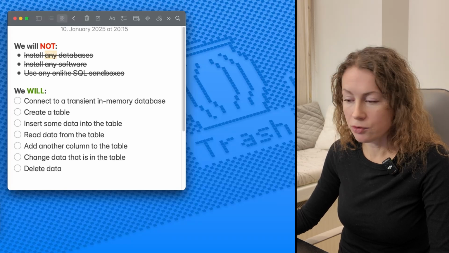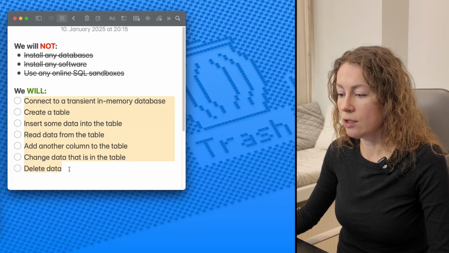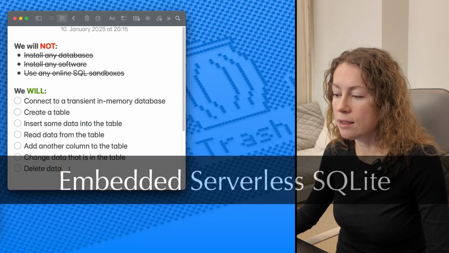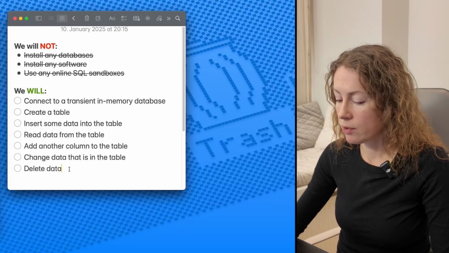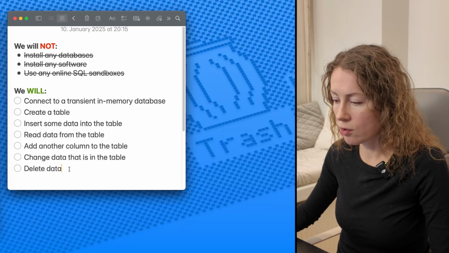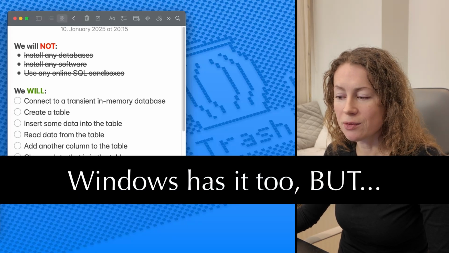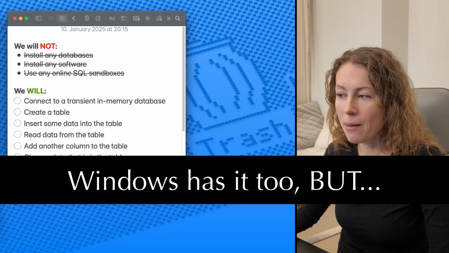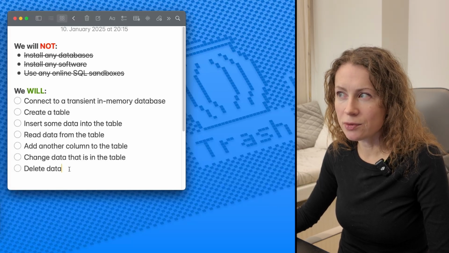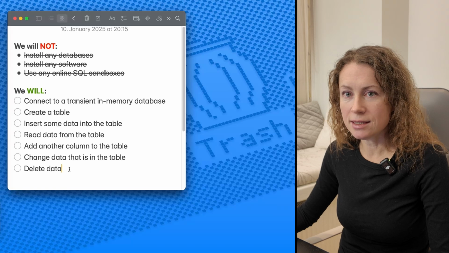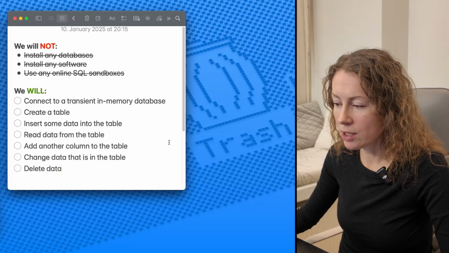So in this video today, these are all the things that we will do using embedded SQLite on my MacBook or on your MacBook. By the way, I also recommend to code along. Now, if you have Windows, then you also have SQLite embedded in it, but with Windows, there isn't an easy way to access it, at least not as easy as on a MacBook. On a MacBook, it's done like this.